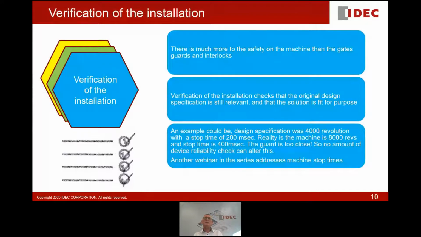So verification of the installation. There's a lot more to safety on a machine than gates, guards, and interlocks. I say that because quite often when you visit factories and you look at a safety application, they have a checklist on the machine and it says, does the guard work? Is it broken? Does the machine switch off? And it's true, the machine does switch off. But was it the PLC that switched off the machine? Or was it in fact the safety function that you've just employed to stop the machine?